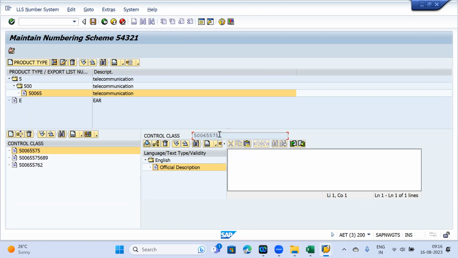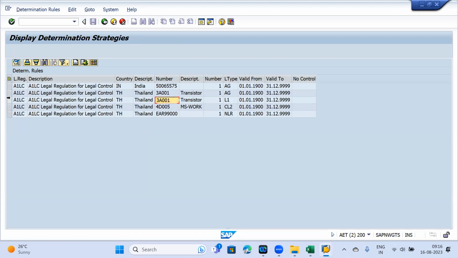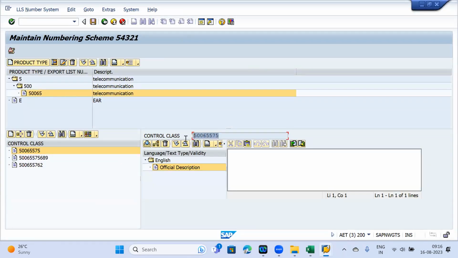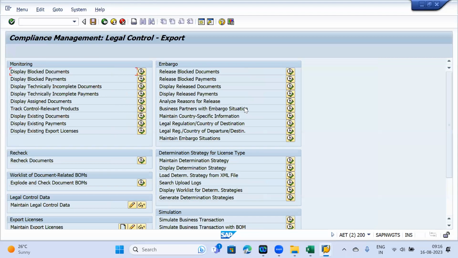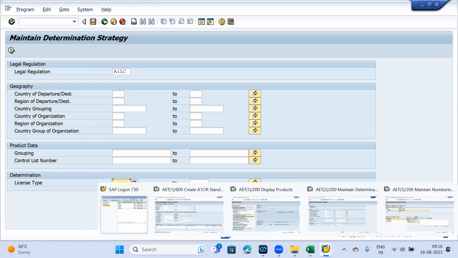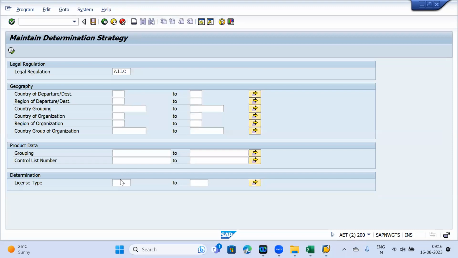Basically, this combination is not there in the license determination rules. So basically, if you see, this is not there. We have different combinations that are available. So for example, I want this ECC number to determine the license type L1. In that case, let me maintain one and see. Let me go to maintain and determination strategy. So A1LC. I want the license type as L1. I can just maintain the license type as L1 and execute.